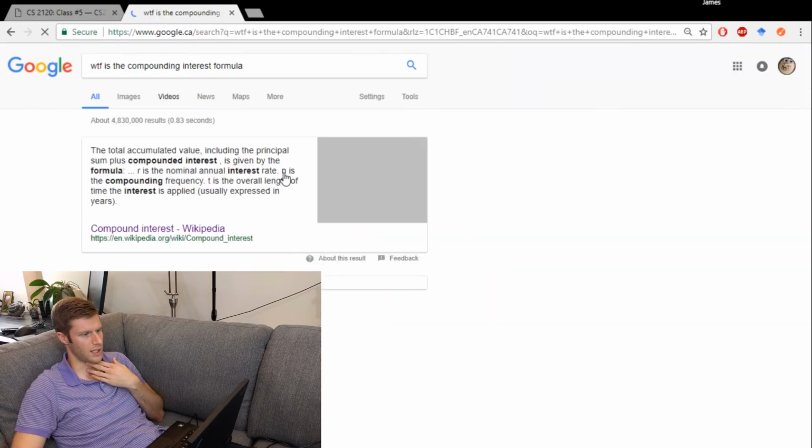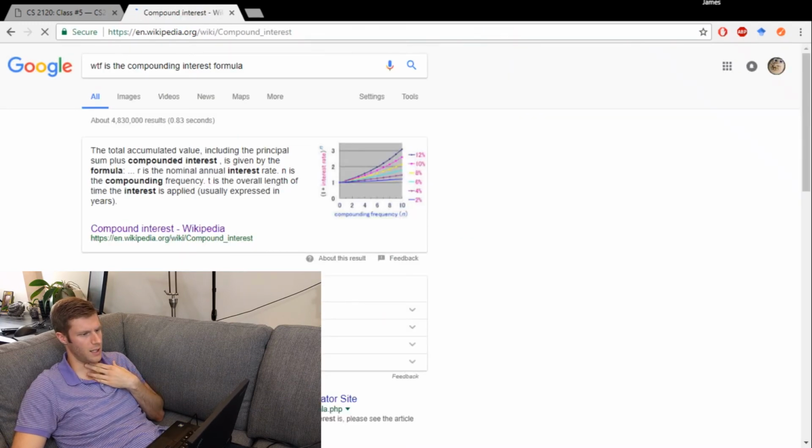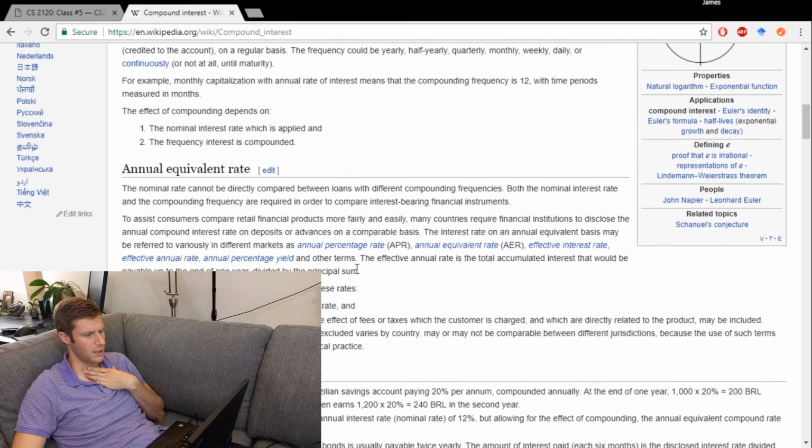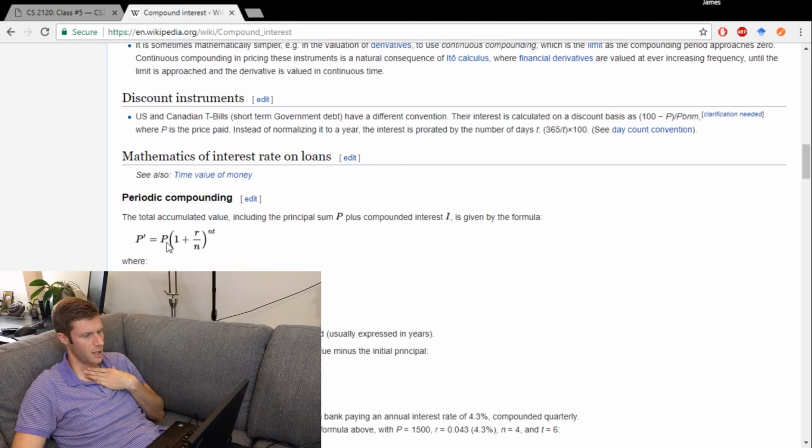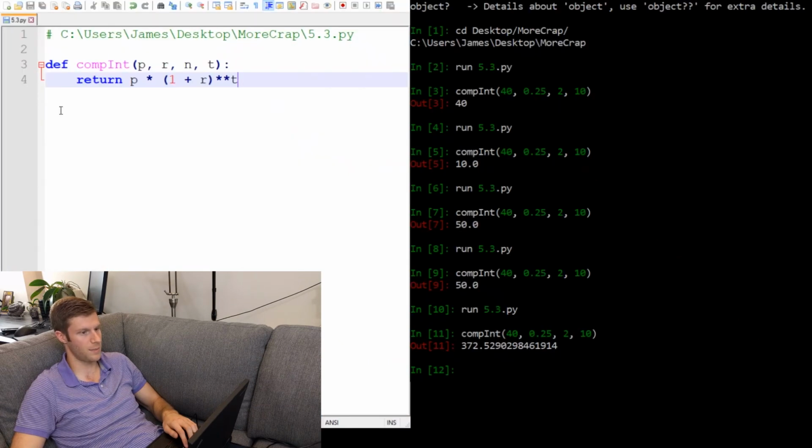Now, let's see if Google can tell us. Okay, Wikipedia, I've got hopes for Wiki. Oh, there we go. So it's P times 1 plus R over N, to the power of N times T. Ah, we were close. We were very close. So I'm going to incorporate what I just learned back into our script. So this is actually R divided by N, and then it's N times T.